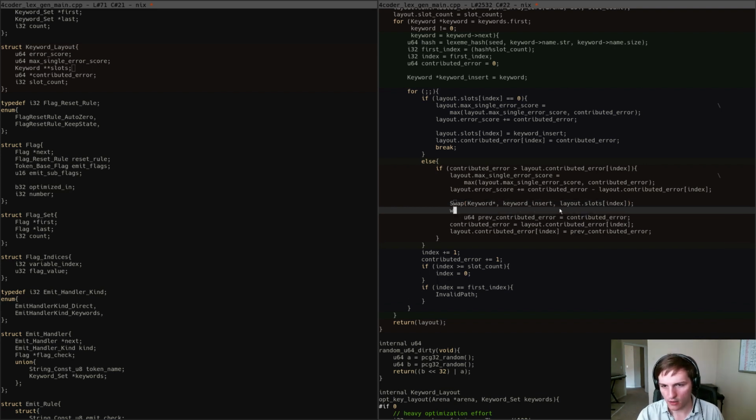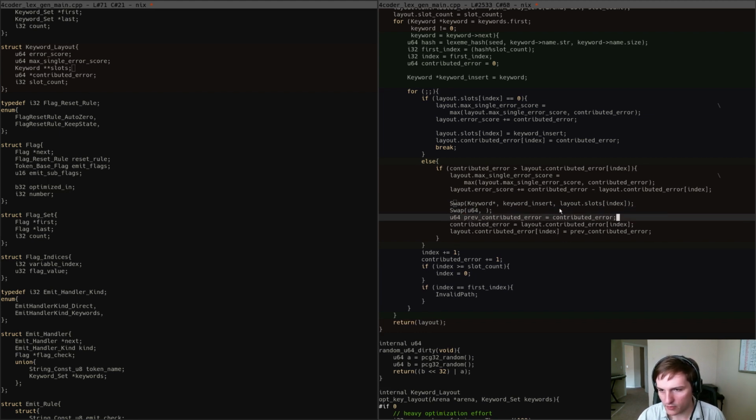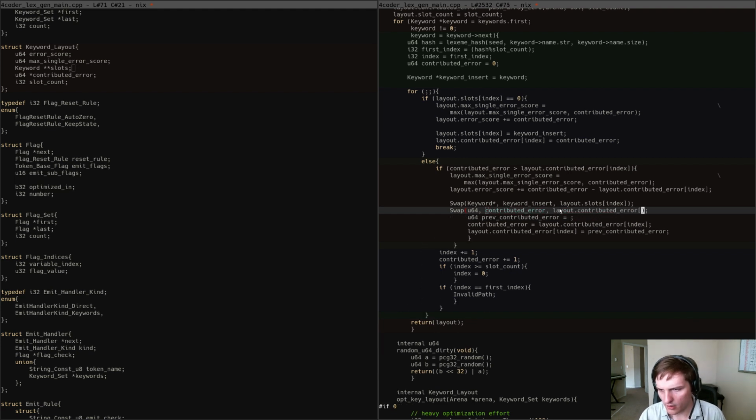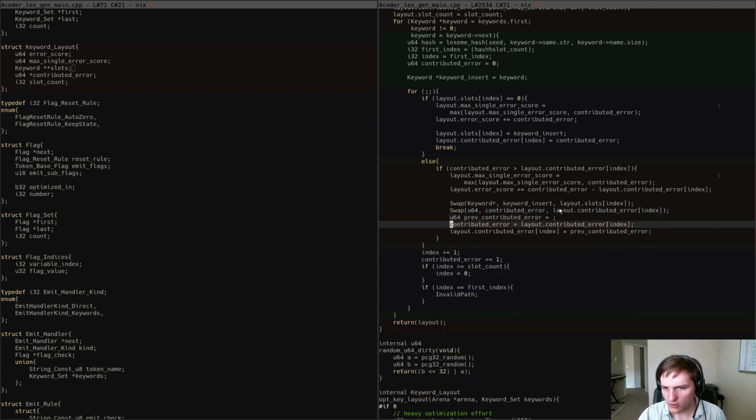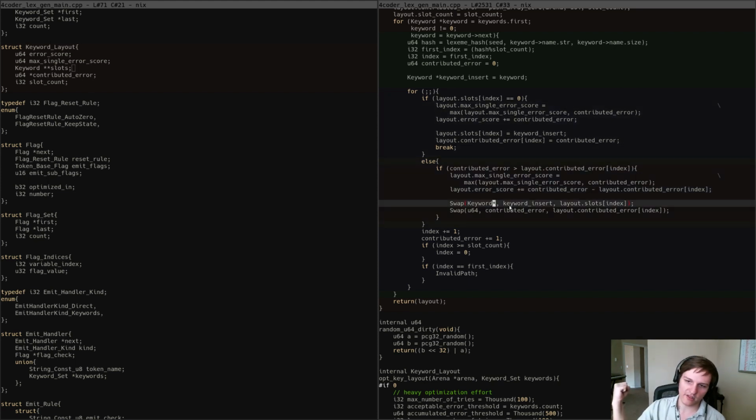Now this down here can just be a swap, which was kind of what I was hoping for it to be. Contributed error, layout.contributed error index, right? Okay, so the reason I wanted it to line up that way is so that these two look very similar. We have the thing that updates the max error score, and then we have how we put things in the table, or in this case, how we put one thing in the table and pull something else back out and continue working with the new thing, right? So these are parallel to these are parallel to these. It's the same concept in both places.